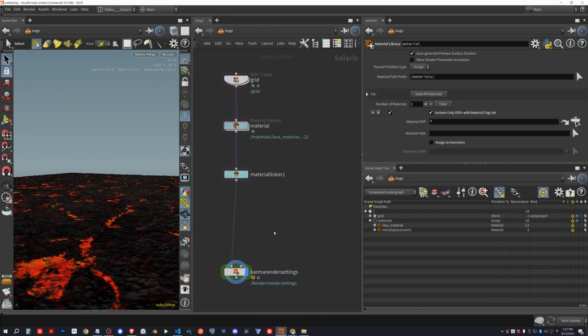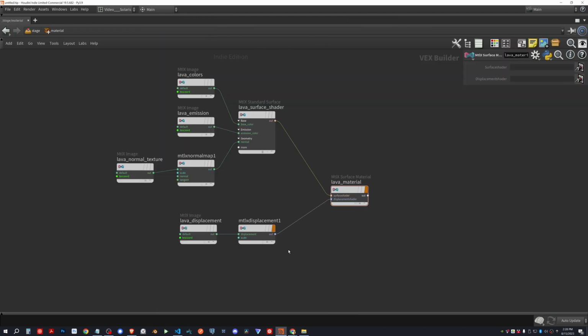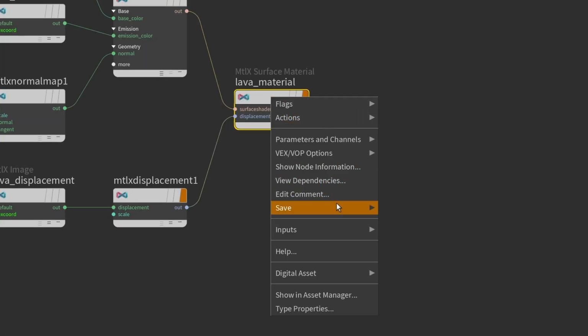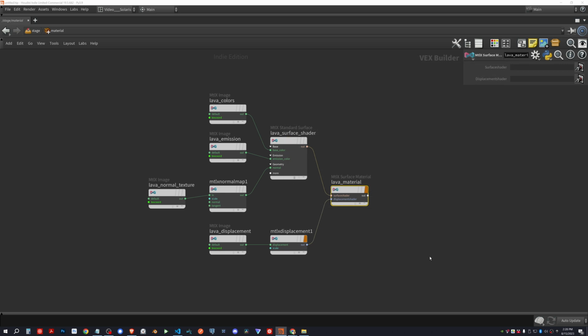Now that we have this, what I'd like to talk about is how you can export this material and reuse it in other things. If we come into the material library node, go full screen, and come to the surface material node, the terminal node of our material network, right click, come down to save, we can save this as a MaterialX file. I'm going to call it lava.mtlx. MTLX is the suffix for MaterialX shaders. Accept, and there we go.